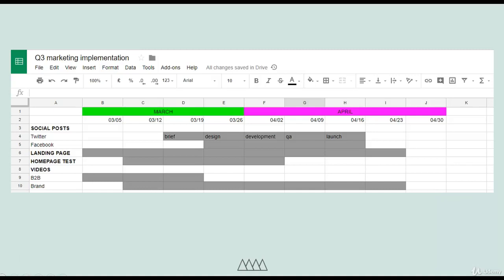Calendar management. Product marketing managers are not project managers. Nonetheless, the ability to develop and manage a calendar is an important skill. Here is one approach to developing a calendar. I made this using Google Sheets.